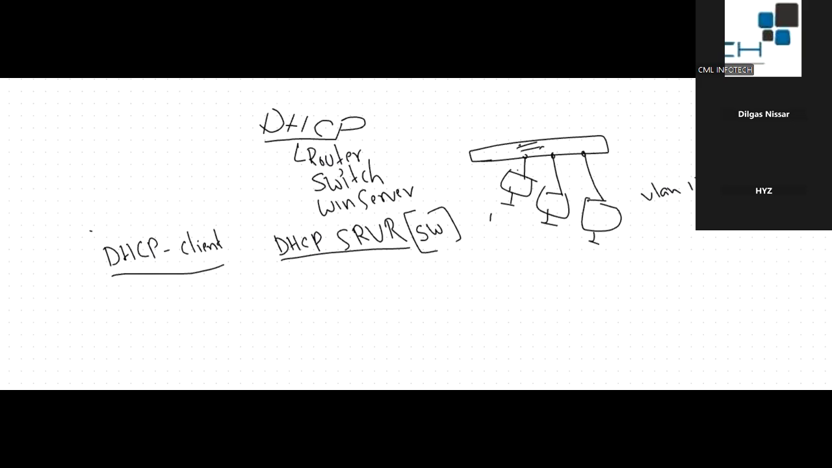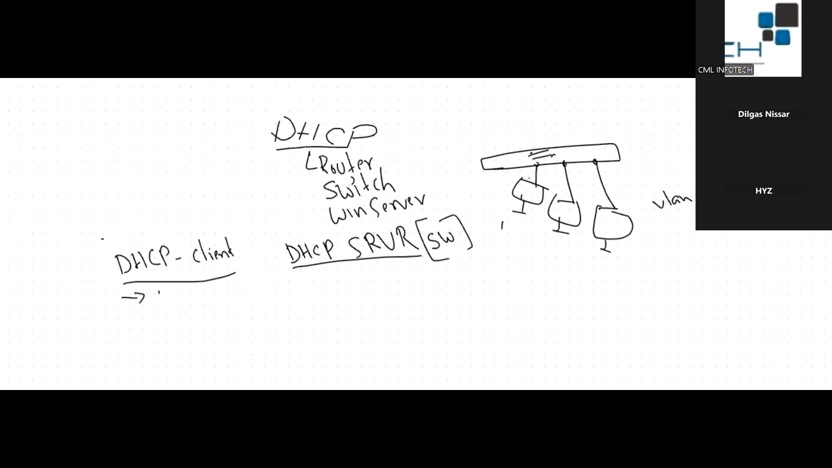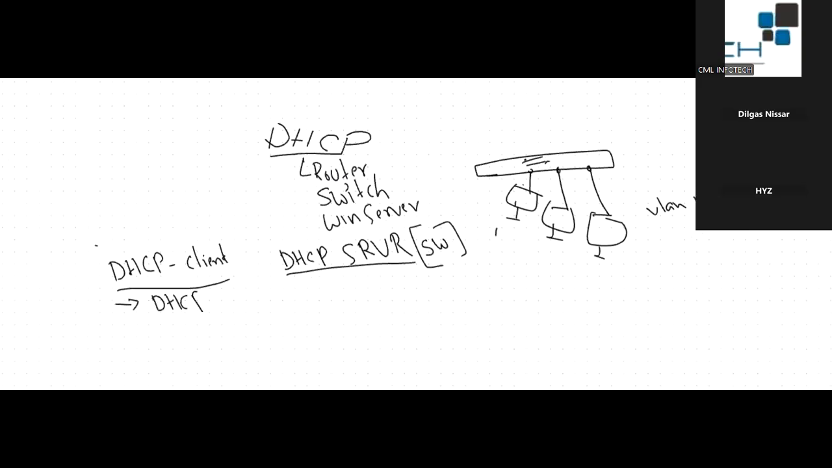So when a computer is connected to the network, the first task of the computer, which is here our client, is to check the network: where can I get an IP? This is called DHCP discover.